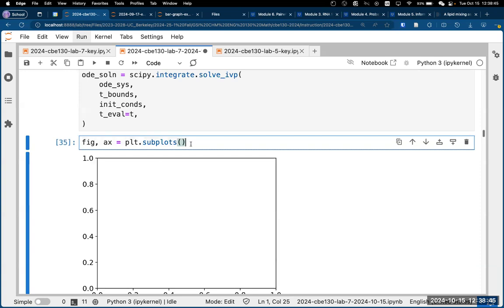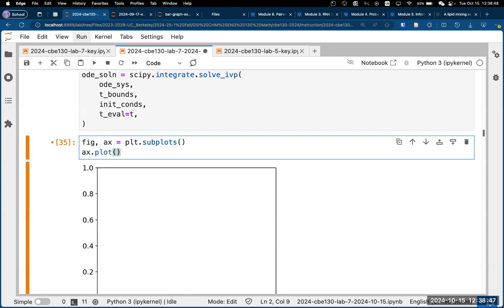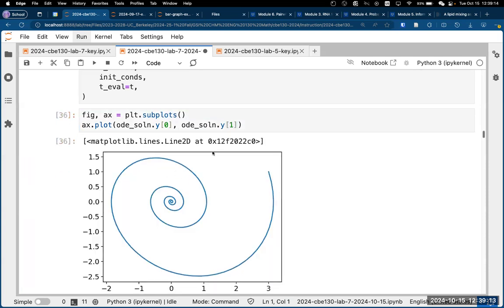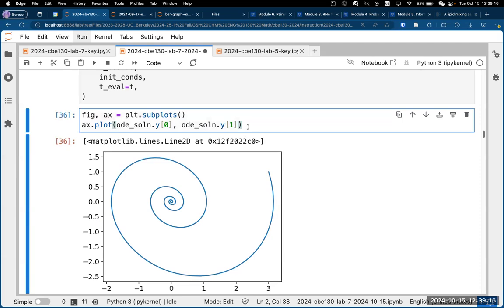Okay, so in this axis, we want to plot the parameters of the system. The parameters of the system are x, the position, and v, velocity. So we want to plot it in the x coordinate and the y coordinate. So, the ODE's solution, dot y of 0, this is the position x. We plot it on the x-axis. And then on the y-axis, we'll plot the first index, which is v. So this is what we got as a phase portrait.